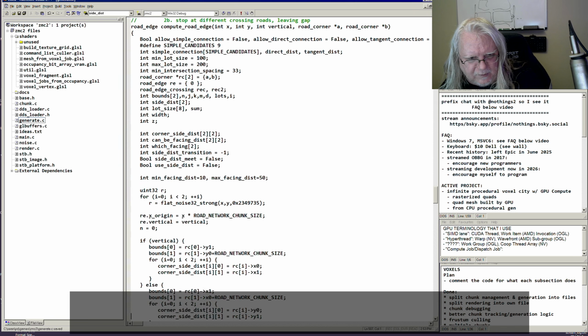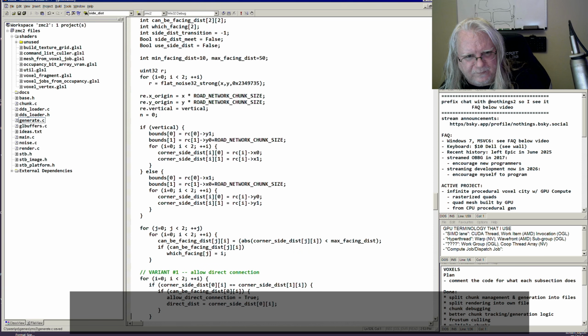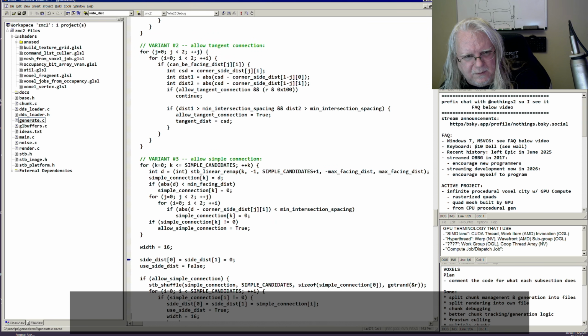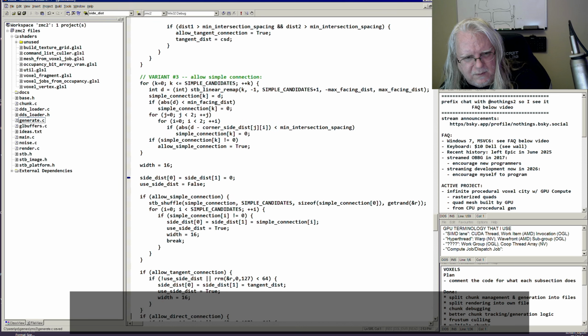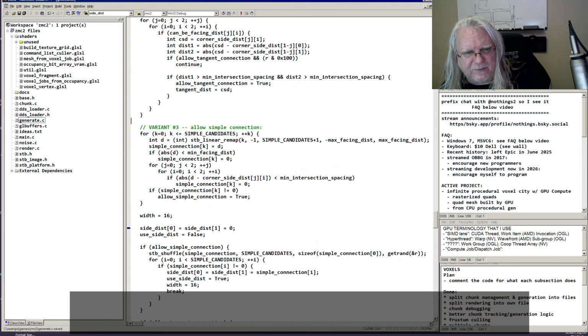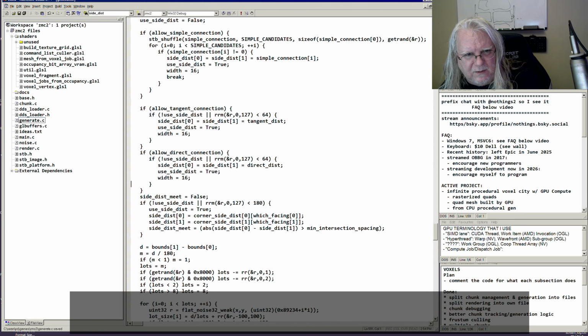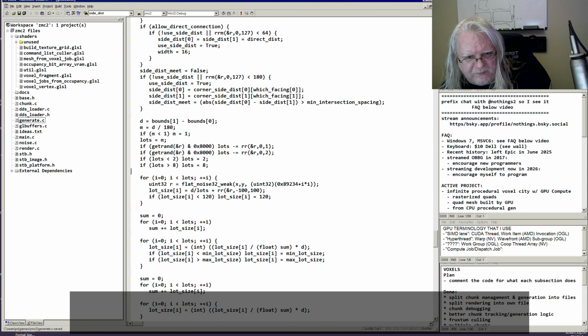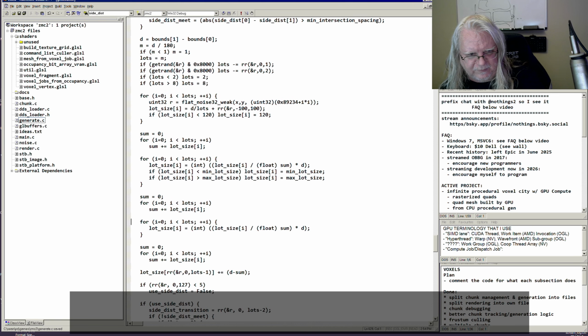So here's where all the logic is right now. Okay, so the corner side disks are always safe. Simple connections are explicitly generated from negative max facing disk to max facing disk, so this should never approach 256. Multiples are 26. Yeah, so here's the only place where we do this, when the sum of the lot sizes.